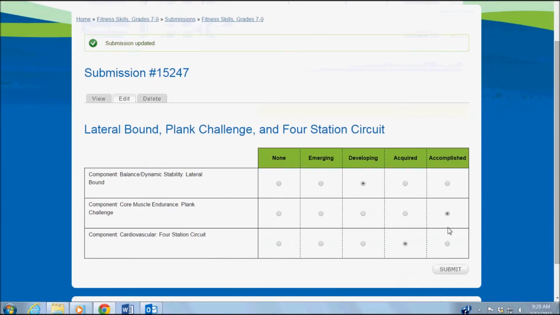Now that you have completed all of the assessments, you are ready to share the Student Passport with your students. Please watch our viewing and printing the passport orientation video to learn more about this.